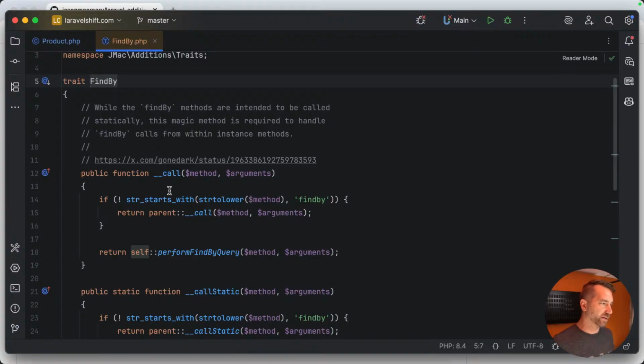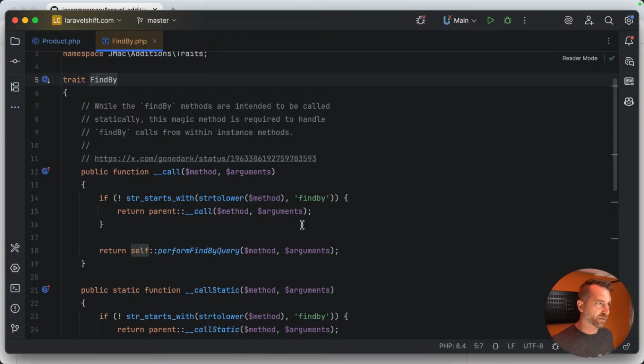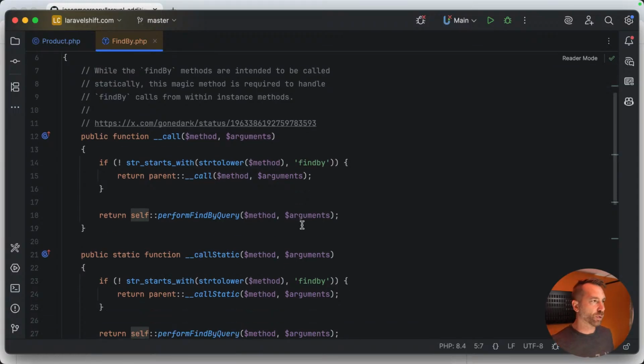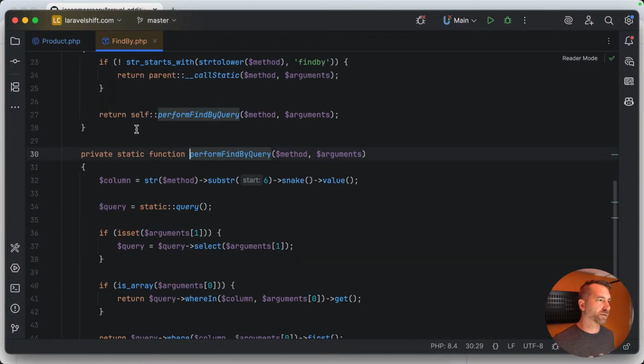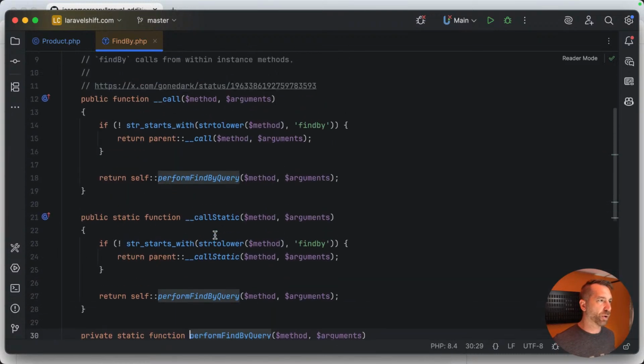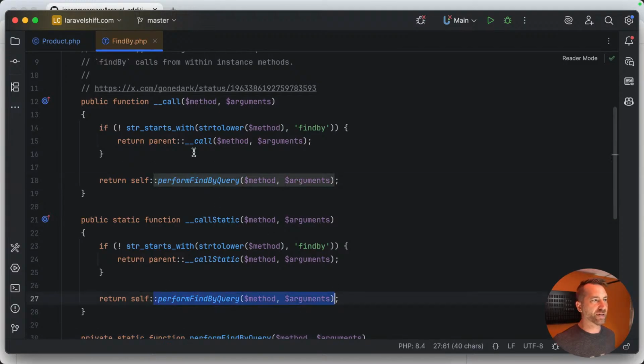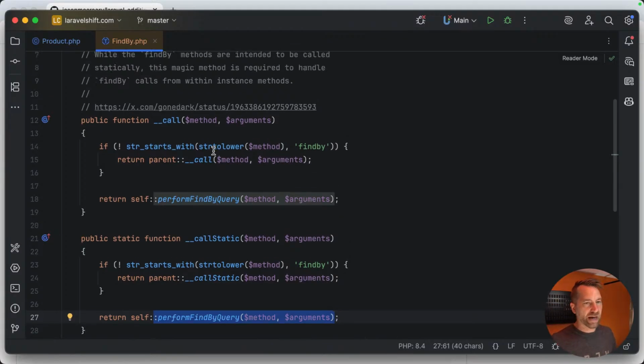So I added this __call method, which basically just says, hey, if you're a findBy and you've reached a magic method, you're not going to be Laravel, you're not going to be anything else. You're not going to be a real method, of course. If you're getting called to this magic method, then it's going to perform this findBy query. So they both just kind of do the same thing. So no matter if you call it from within an object context or a static context, the proper magic method is going to be called.